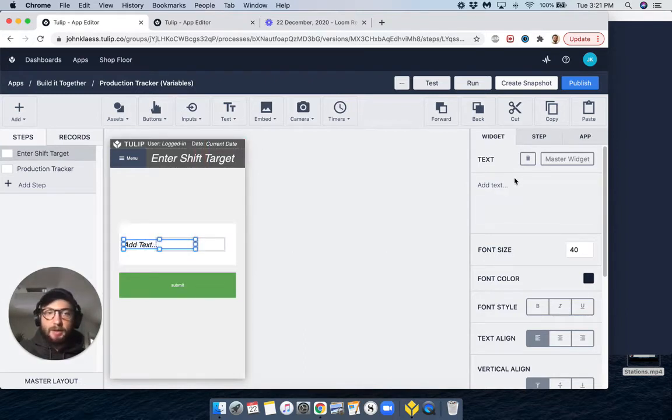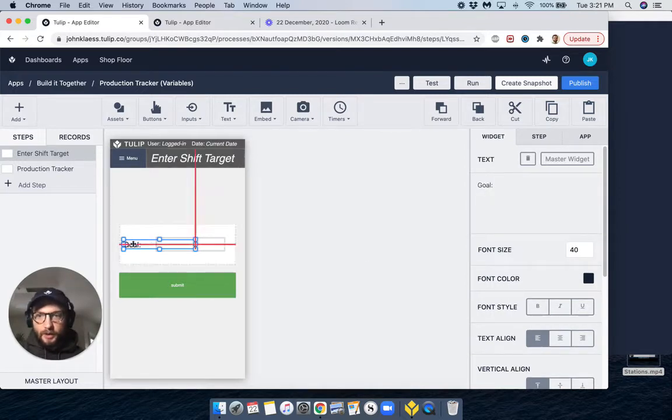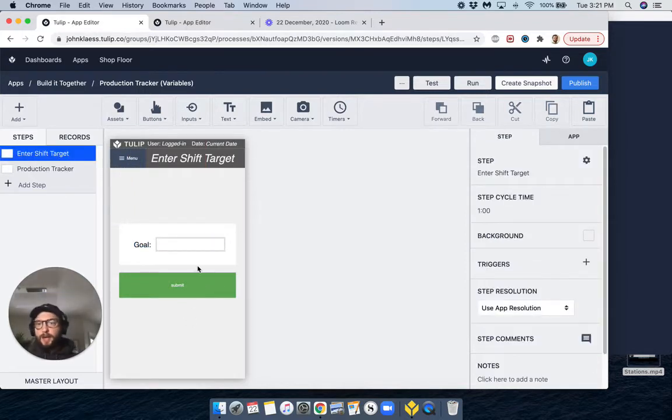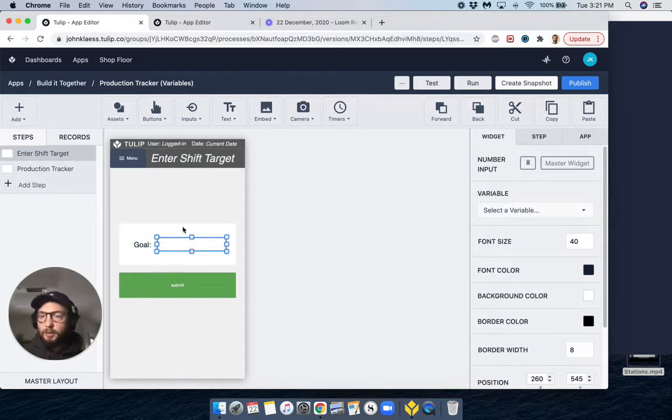We'll add text there so we can label it. So we'll call this goal. Resize this a little bit, just drag it into place. Great. So this is our basic layout that we need. We have a place for a user to enter a goal, a label, and a button for them to submit it. So the next thing we're going to want to do is turn this into a variable. Resize this a little bit to make it easier to click around. So we have this field, but we need some way of storing that information so we can reference it in other areas. So we're just going to make this a variable.